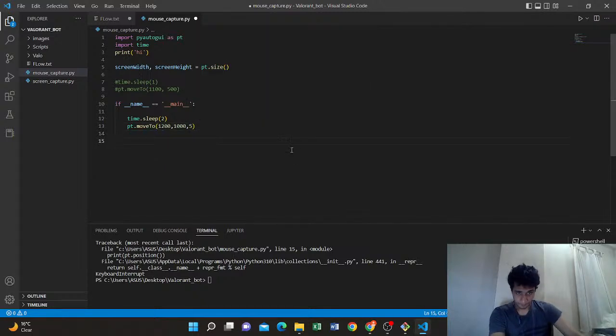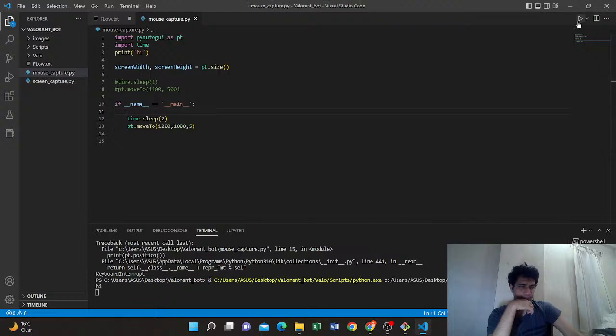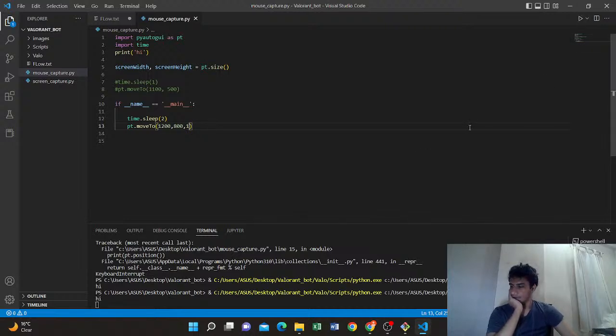Let's delete this. So what this will do is after 2 seconds it should go to this place, right? But it should take 5 seconds to do that. Yeah, so it is going to that coordinate but taking 5 seconds. We have this 800, 1 second. Let's see this. Yeah, so it came. This is working.